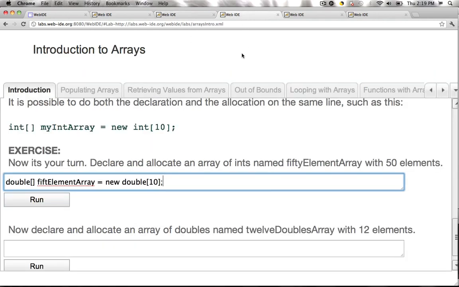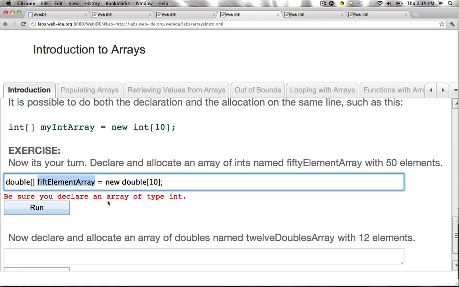Let's look at another example. This is teaching them about arrays. So after explaining some things on arrays, we give them a turn and we ask them to create an array of 50 ints, and here we can see we've made a few mistakes. We've made an array of doubles and it's only of size 10 and it's even spelled wrong. So when we run, it tells us some of the things that we've done wrong. Make sure you make it of type int.